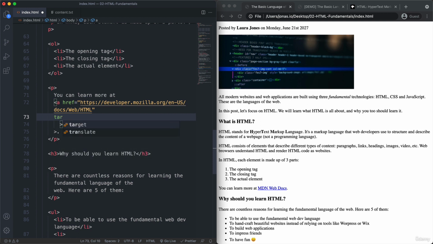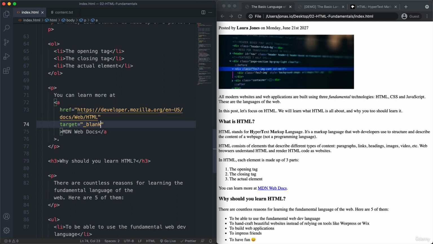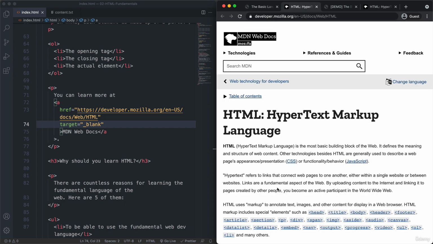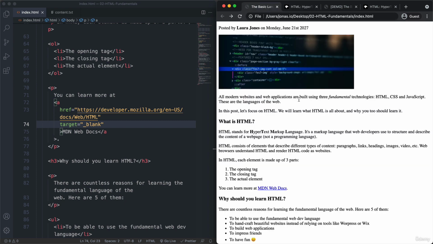And we can do that by specifying the target attribute, then the quotes as always, and then this one looks a bit weird. So it's underscore and then blank. So give that a save. And when we reload, it will look the same, but the behavior should have changed. And indeed, notice how it opened a new tab and our original one is still open.